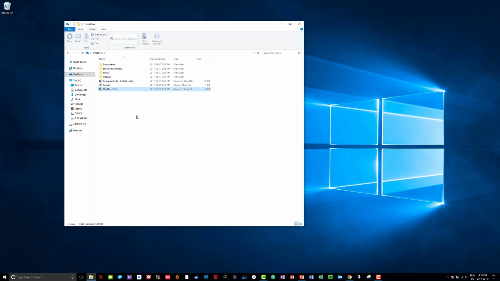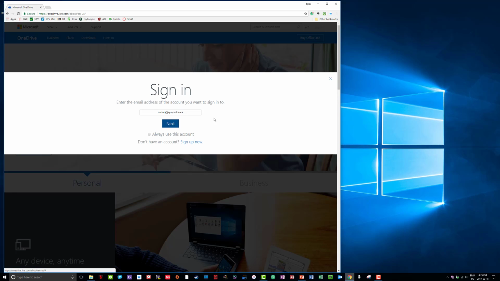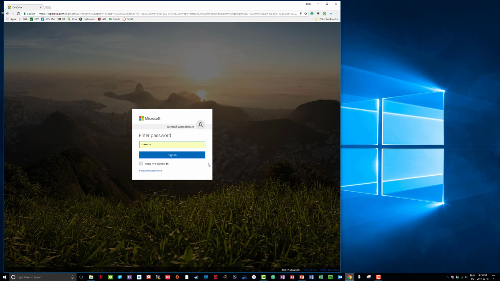If you then need to access the contents of your OneDrive and you're at a location where you don't have those files synchronized locally, you can do so via a web browser. So I'm going to bring up Chrome here, and I'm already at onedrive.live.com, which is where you need to go if you want to use OneDrive on the web. And I'm going to click on Sign In. And you enter the email address and click on Next. And then it's going to come up and ask you for your Microsoft ID and then your password. So you click on Sign In.